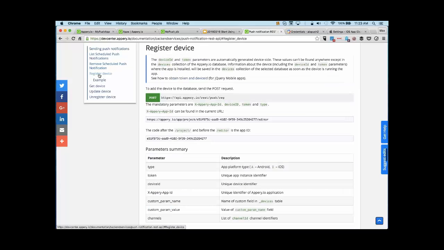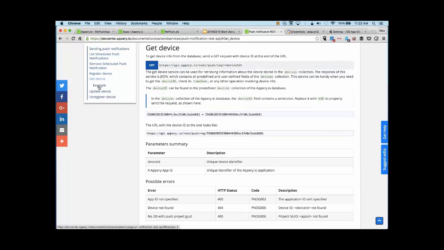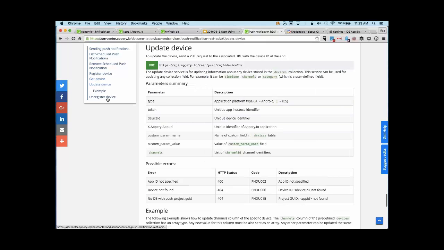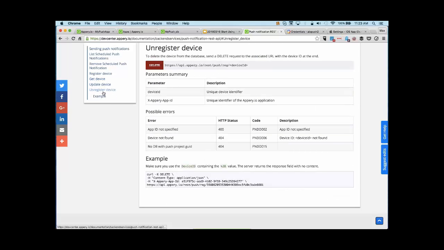Again, this is how you register a device via an API. This you get device information. This is how you update the device. This is the one that I use, and this is how you unregister. So this is completely, you remove the information from the devices collection. So this is all available. You can do this from an API.